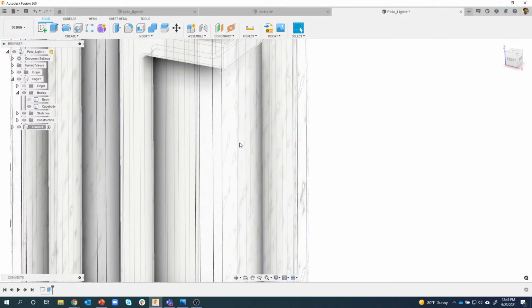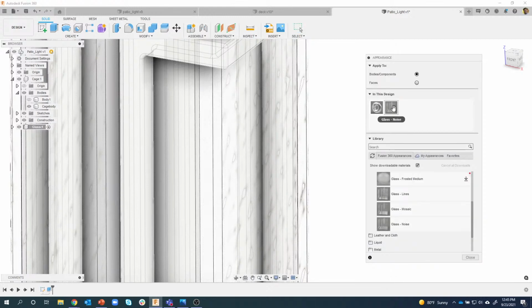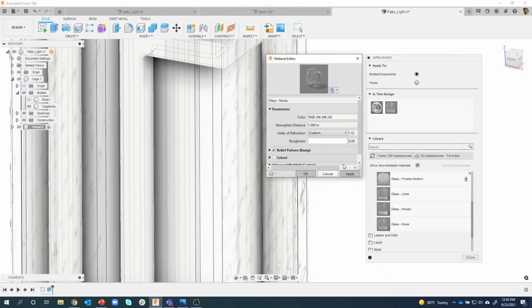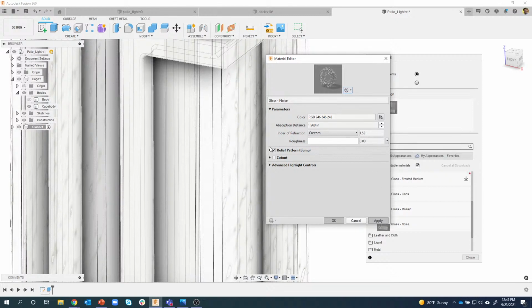Okay, so I want to change this appearance. I'm going to hit A for appearance. And here are my two materials, the default material, and here's that glass noise. I'm going to edit this, and then I want to go into this advanced button. I'm going to click on advanced and stretch this window out a little bit so you can see. Notice it says relief pattern right here, and it's checked. So I'm going to expand that open.